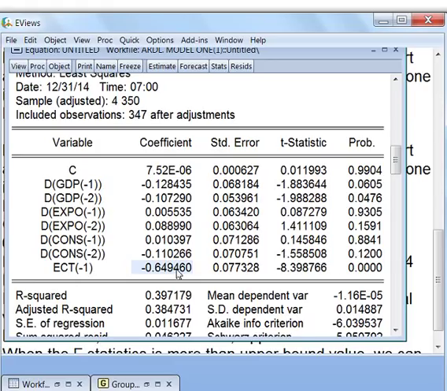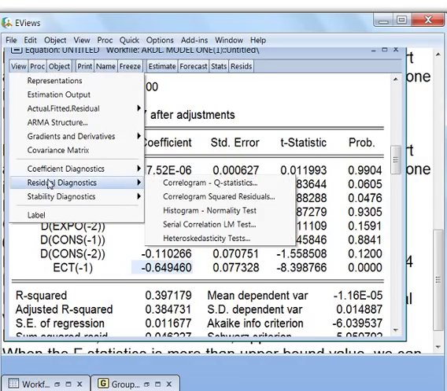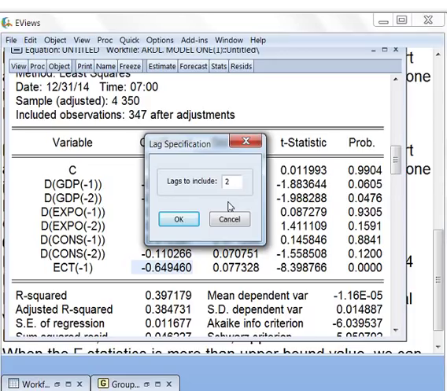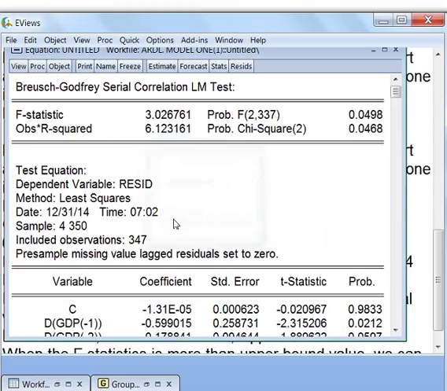Now I check whether this model has serial correlation or not, whether this model has stability or not. I go to view as before, then residual diagnostic, then serial correlation LM test, and here I take lag 2 as before. You can see the F statistics, right? So we can reject the null hypothesis, meaning that this model has serial correlation. That is not desirable, right?